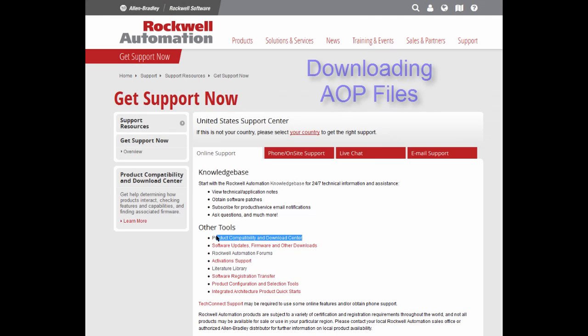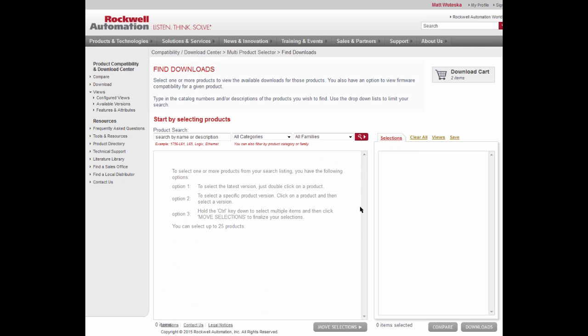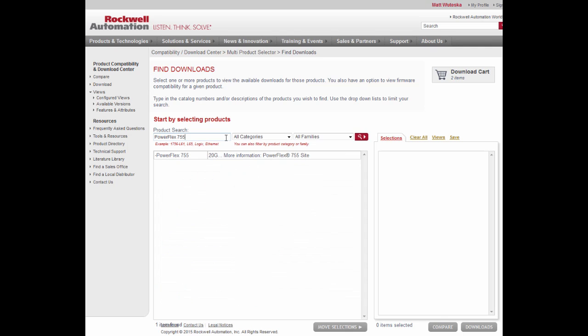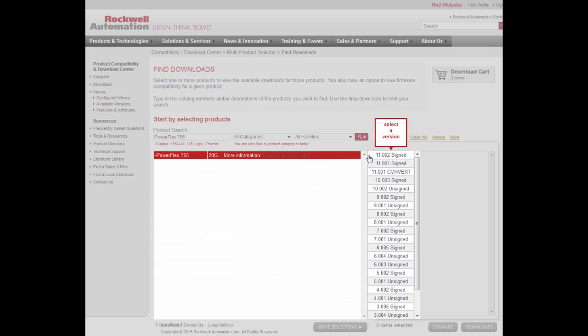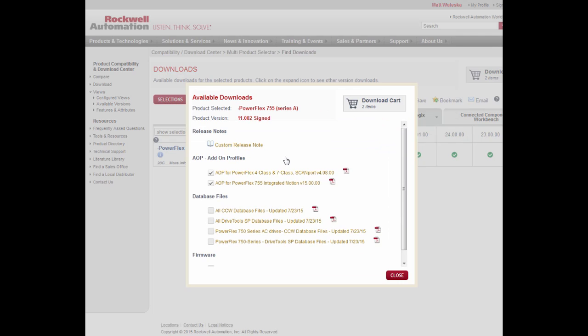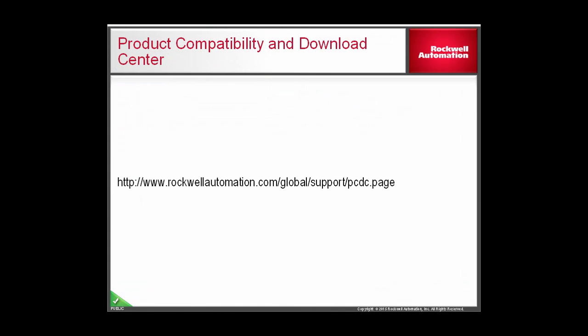We will be adding a PowerFlex 750 drive here, but the same process can be applied to any of the Allen-Bradley PowerFlex drives. This video assumes you already have the latest drive AOPs installed. Add-on profiles, or AOPs for short, are used in Studio 5000 to interact and configure with any PowerFlex drive. The latest drive AOPs can be found on the Product Compatibility and Download Center.